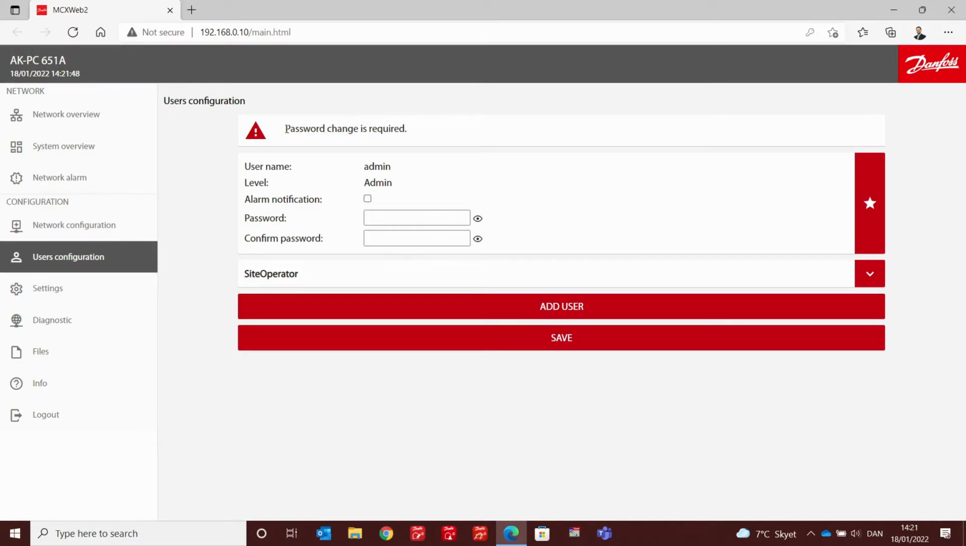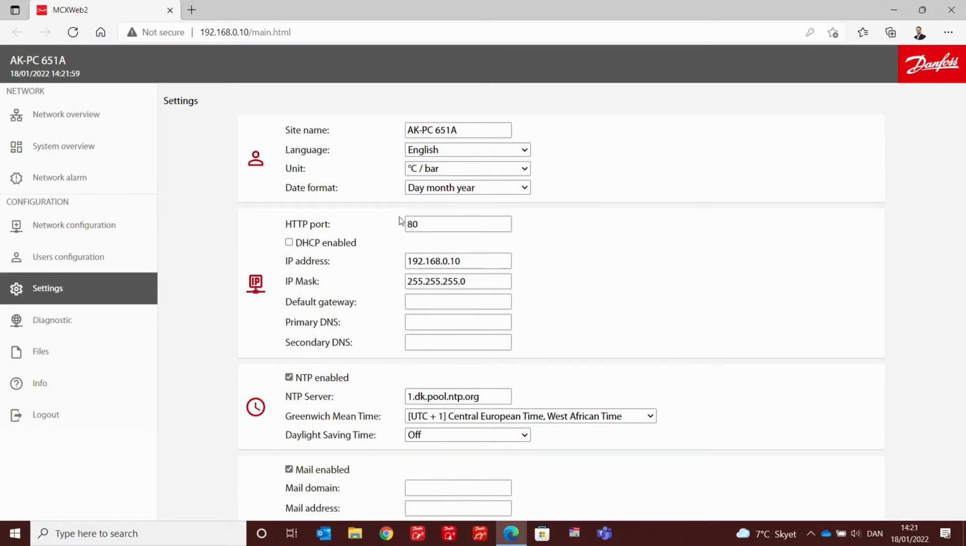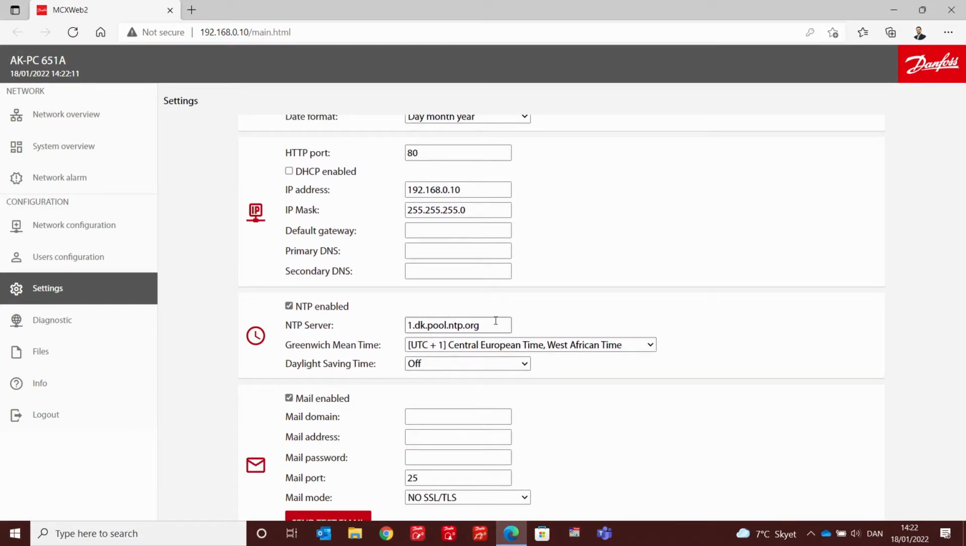We'll change this later. So let's take a look at the left side to take a look at the menus, what the controller offers to us. So let's come over here in settings, for example. Here you can choose the site name for your controller. You can change the language, you can change the units, and also the date format according to your region, as well as the NTP, the network time protocol, according to your zone. So you can select the time.